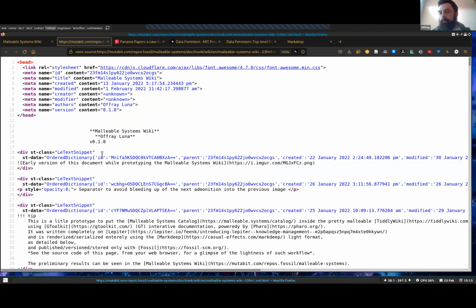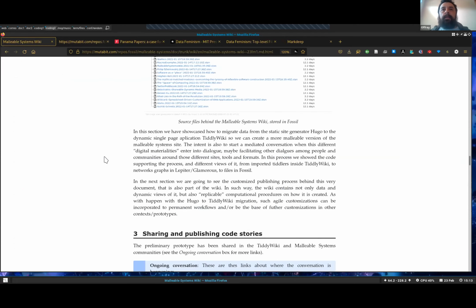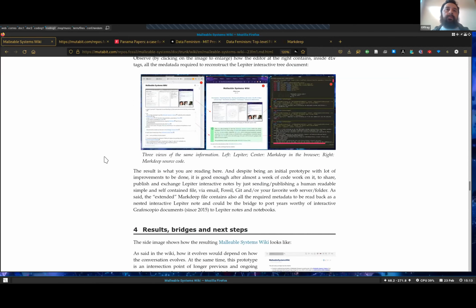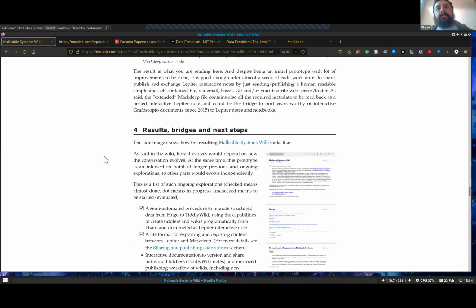So you can import that content back to your image. It's just a way to share in a really easy way with people who do not have Glamorous or Pharo your data story, and to import it back without losing information. So yeah, the idea is that this is a static page that uses this markdown variation called Markdiv, and it's static, but you can import it back into Lepiter, into Pharo.